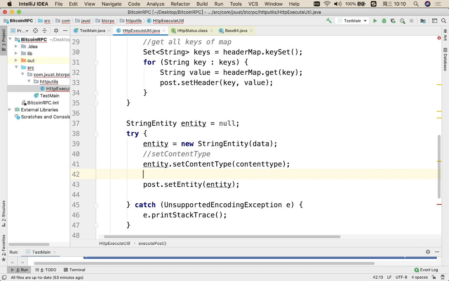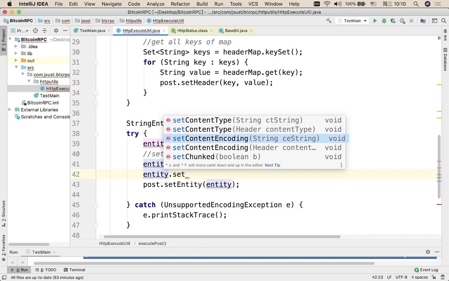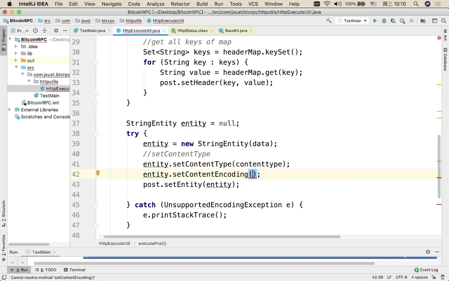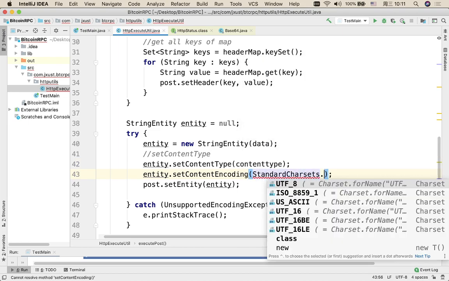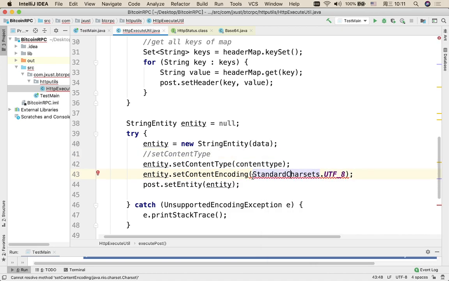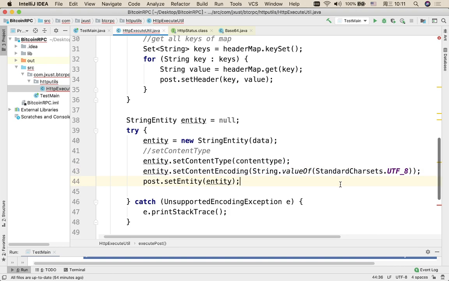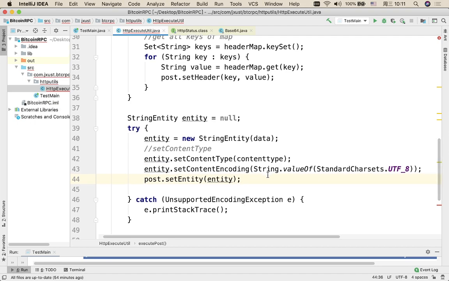Okay, so finally, we should set the entity, set content encoding. Okay, encoding is changeless, it is okay, because UTF-8 is useful. Do you know? Yes. So standard, okay. String value. Okay, can you understand me? Okay, do you know?